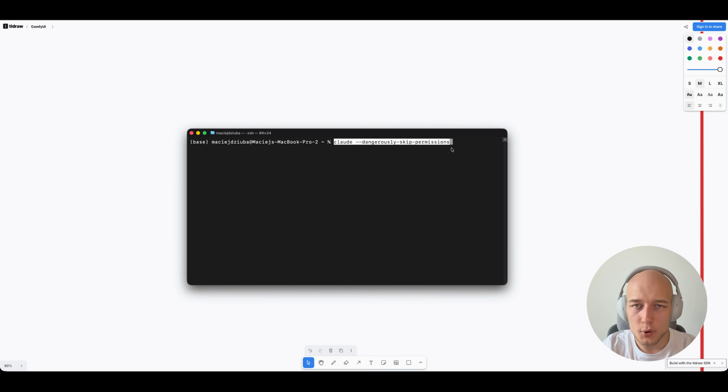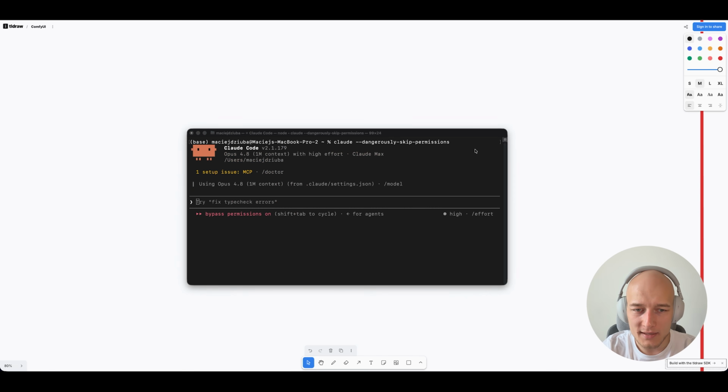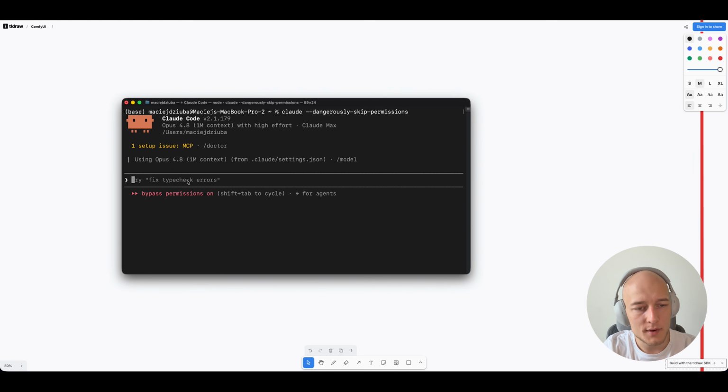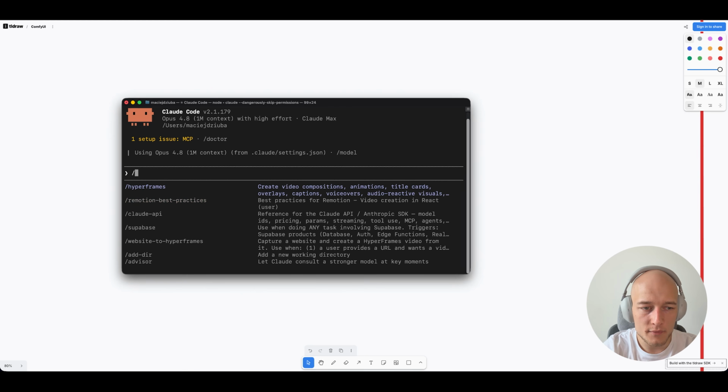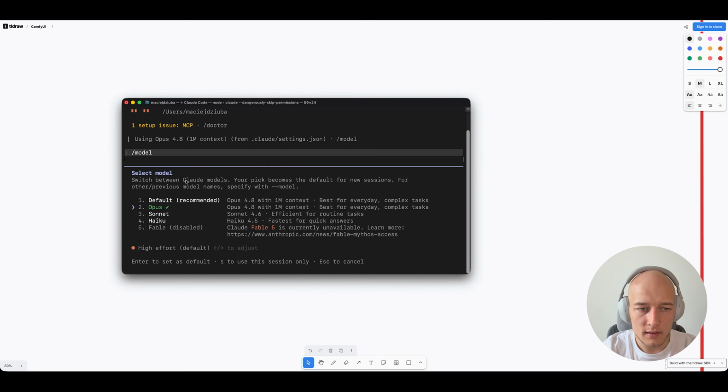--dangerously-skip-permissions, because this is basically going to give it full access and you're not going to need to approve every single command that comes up. For the model, I recommend always going with the most powerful model. So whenever you're watching this video, Fable 5 might be re-released, so maybe use that. But for now, I have /model, click, and you can change the model. So I have Opus 4.8 selected with 1 million context, so I can select that.